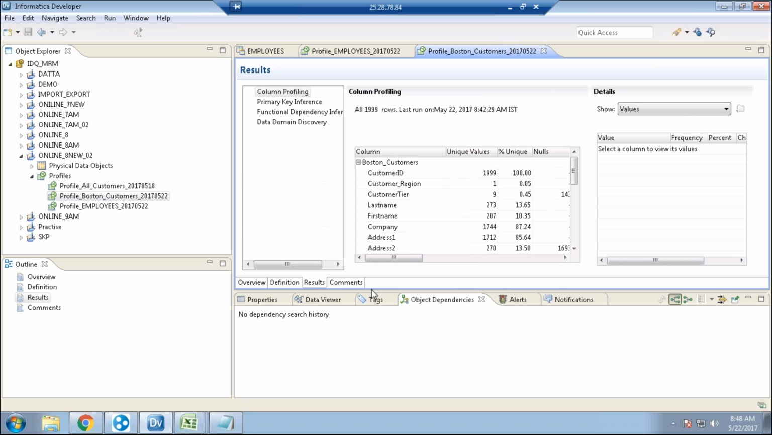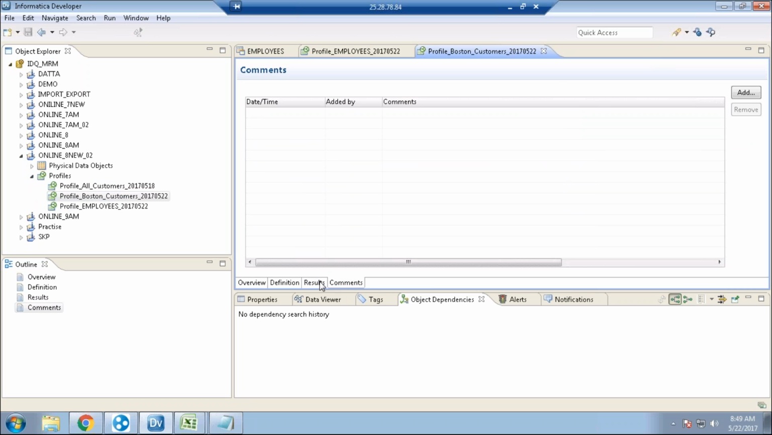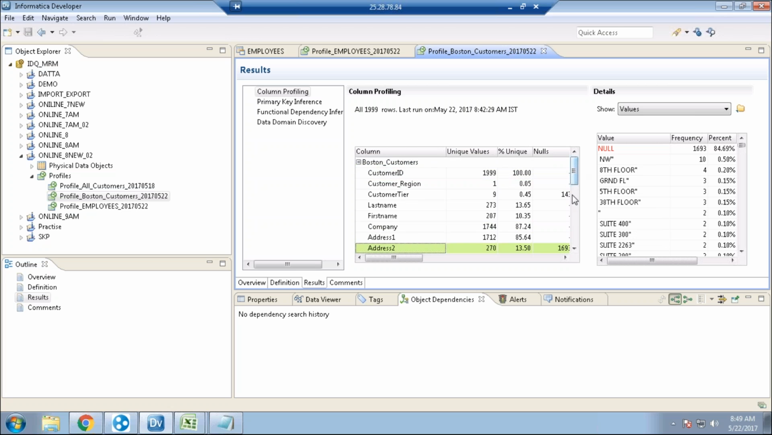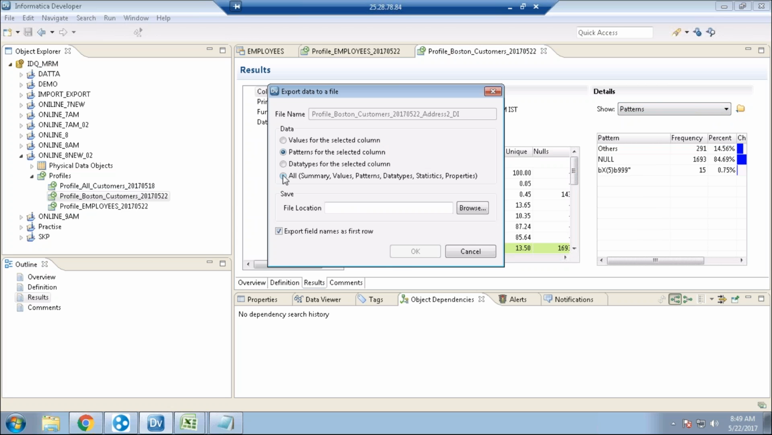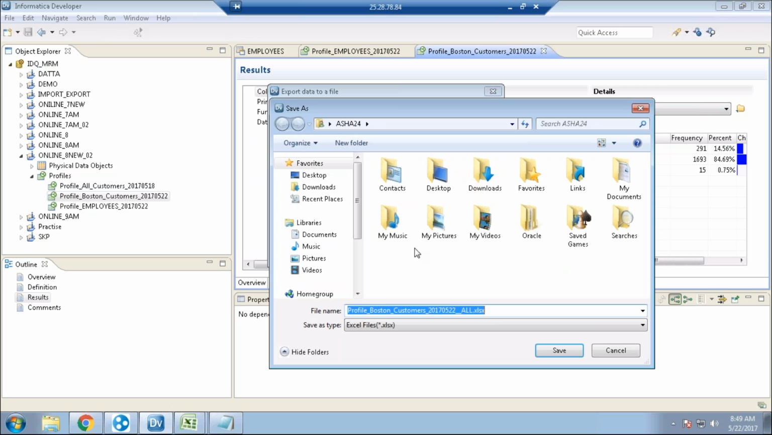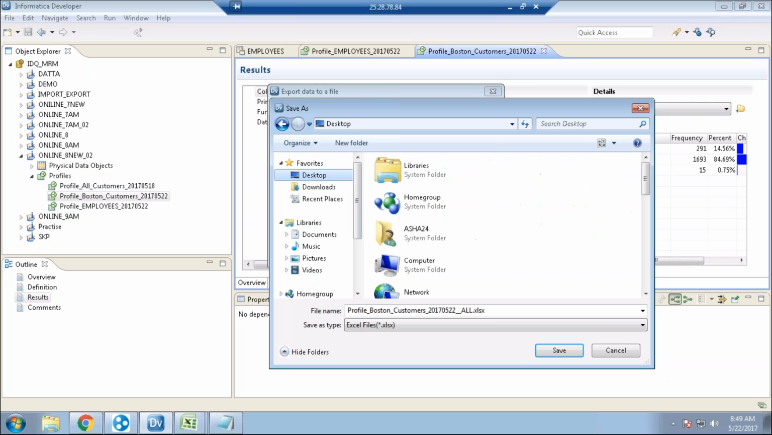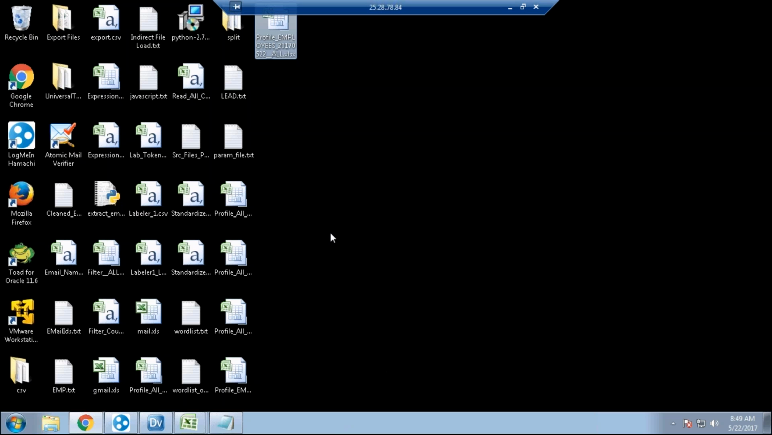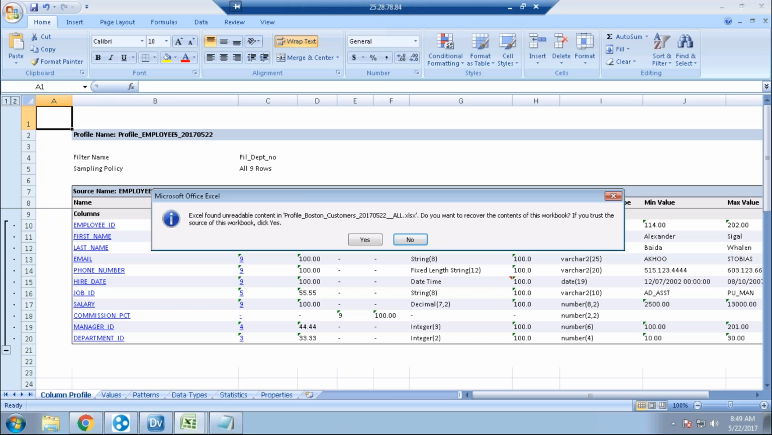I am closing this connection explorer. Okay, this is the result. Everything is replicated here if you observe. Values, patterns, all you will get. Now just try to save it from here. In the desktop I want to save it. Click on OK. So this is the profile. Just try to open.